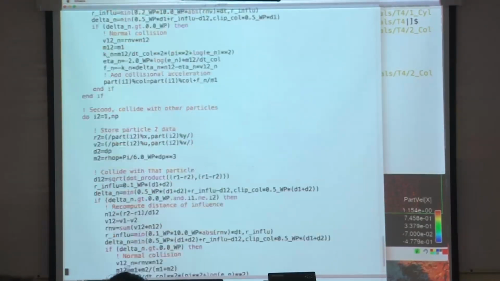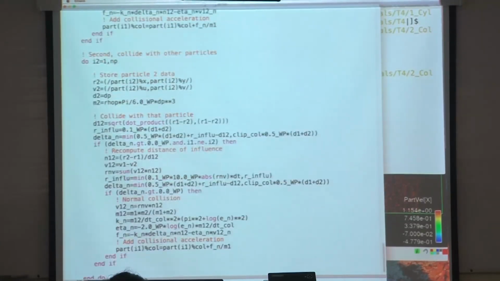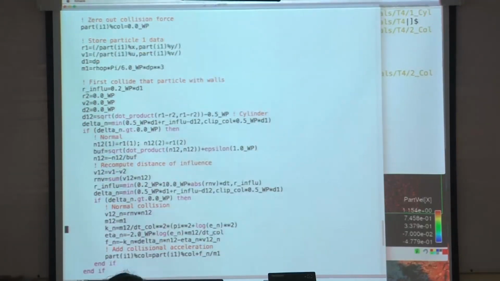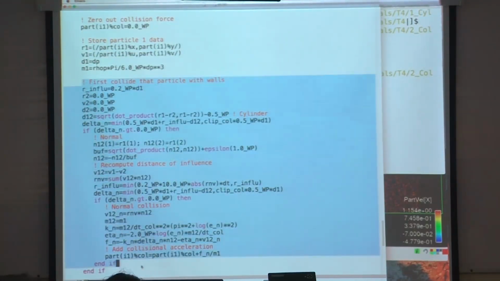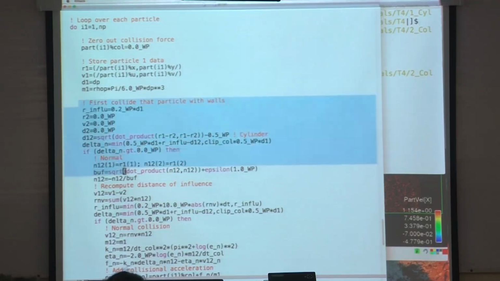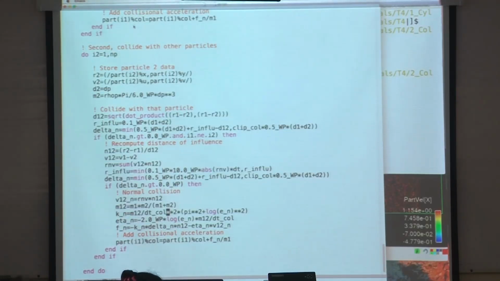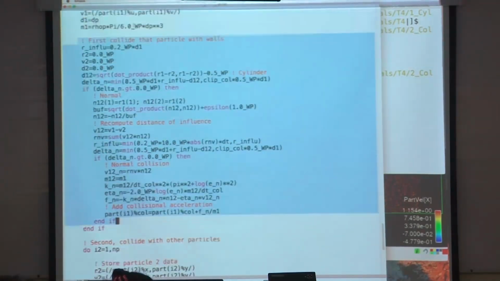So if I scroll down to my collisions, this was my collision with the cylinder, right here. Okay, so what am I doing? For each particle, I'm storing that particle's data. I'm basically renaming it. I wouldn't need to do that. And then I do my collision with a cylinder like we've just described. There you go. This is the same chunk of code. So that takes care of collisions with the cylinder.